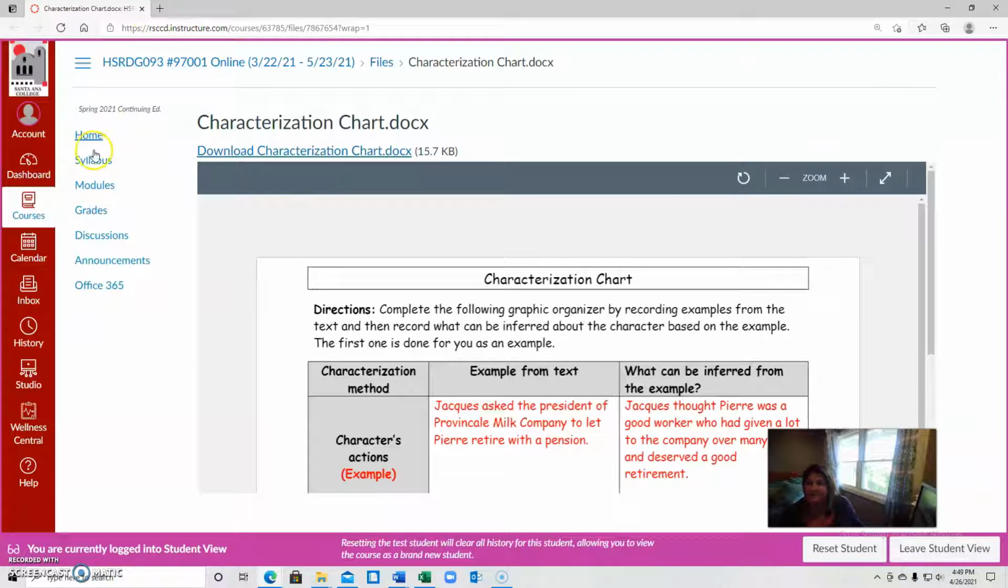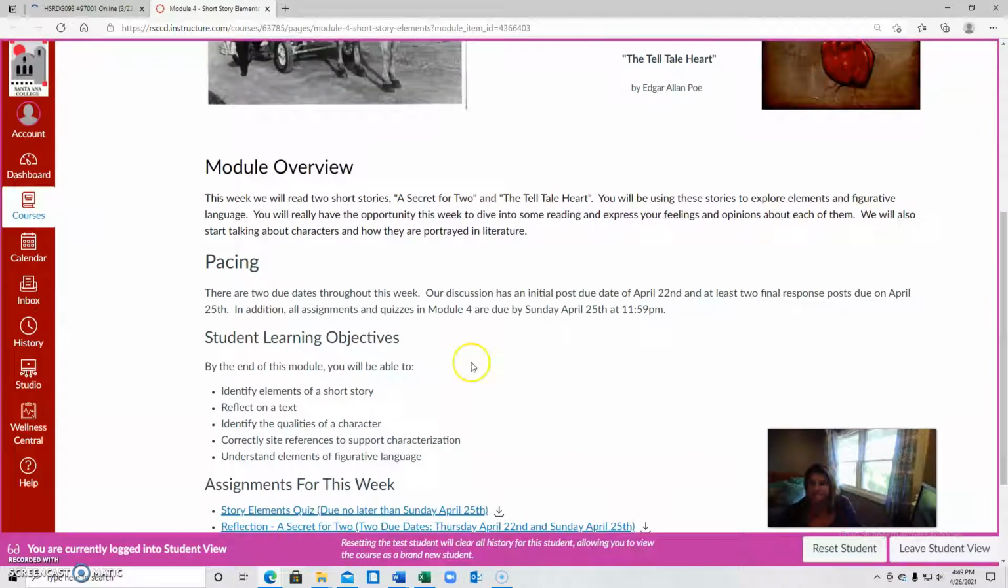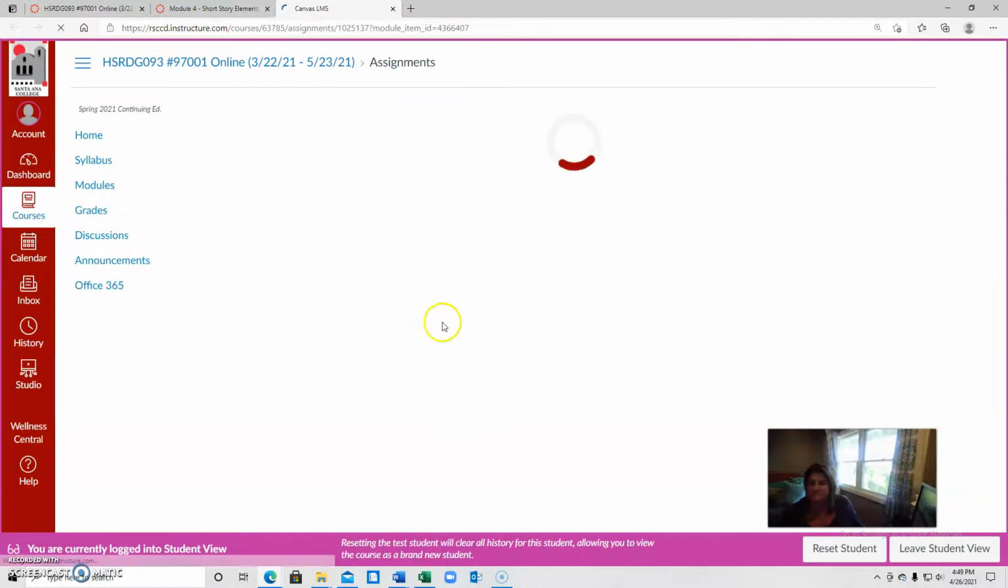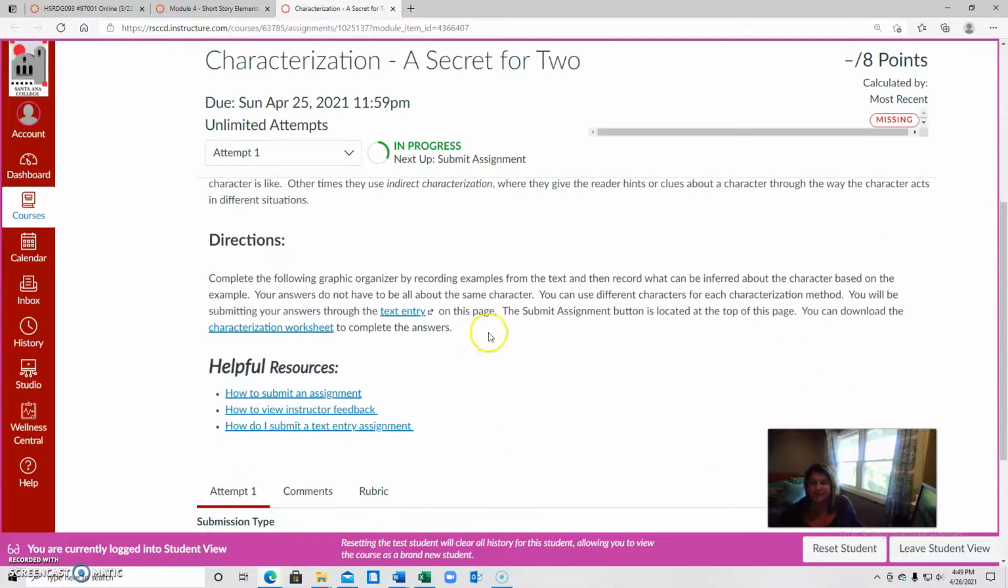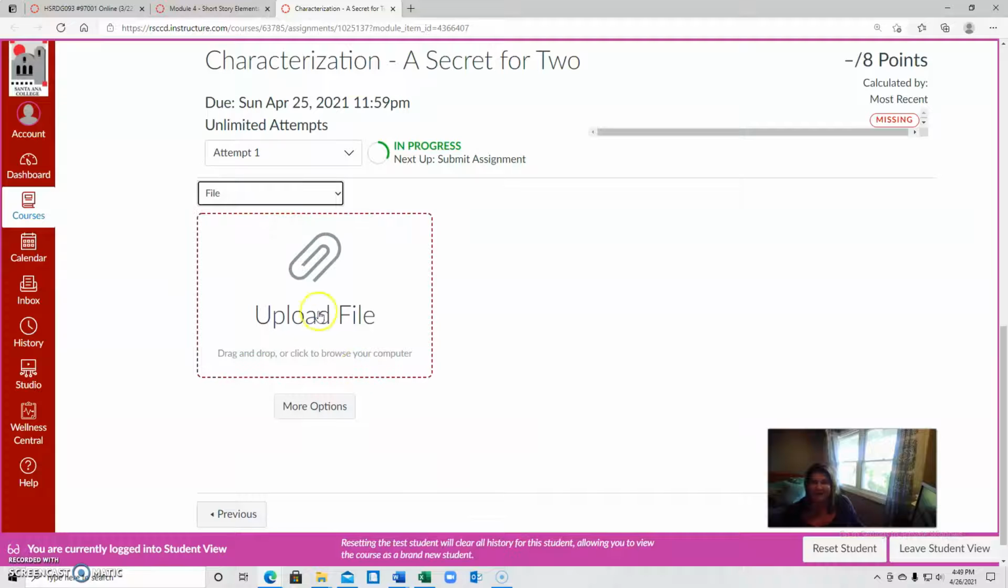Then when you go back to turn this in, I'm going to get back to the assignment. To turn it in again, you're just going to choose a file and then go find that file that you saved and upload it. This way this will be done correctly, and you can go back and look at that. It's still open, you can submit it again. So I'm hoping that everyone does that.